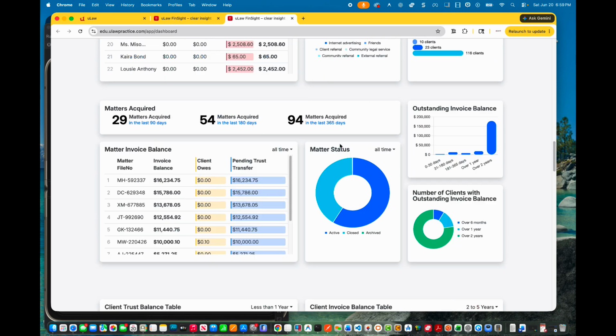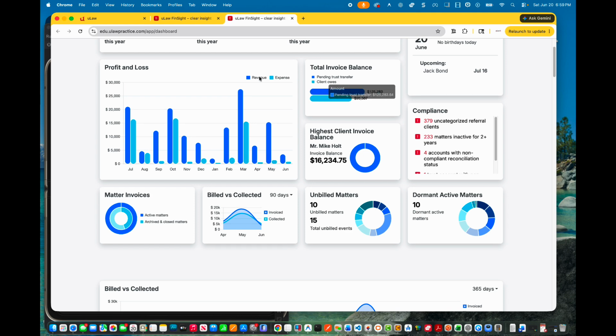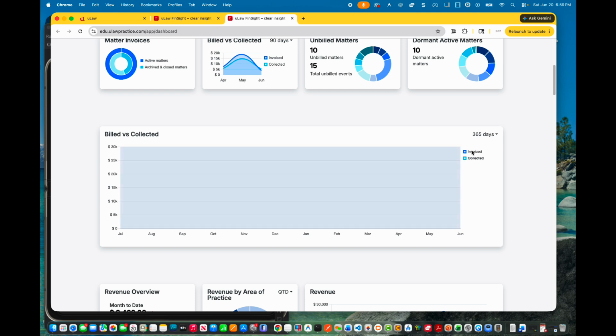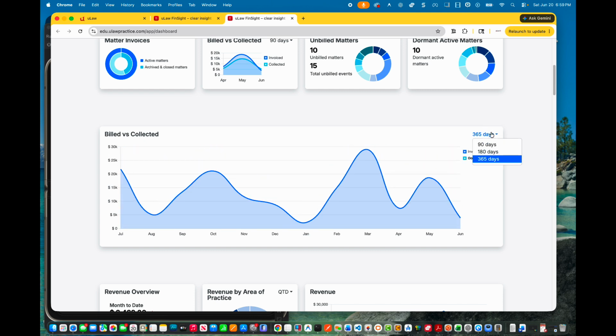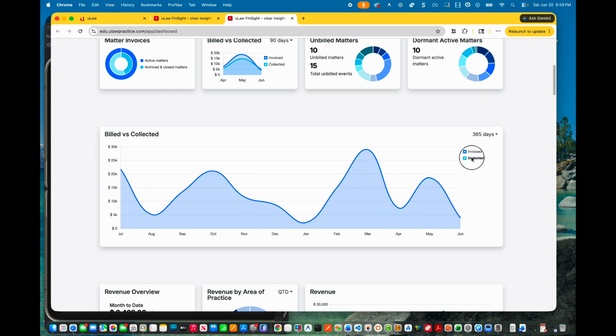So overall, an amazing dashboard, it does everything for you. Use features by clicking on them to see what it does, right? You can use this by changing it to 90 days, 365. Just get a view for your business, right? It's very important to see how you're doing in your business.